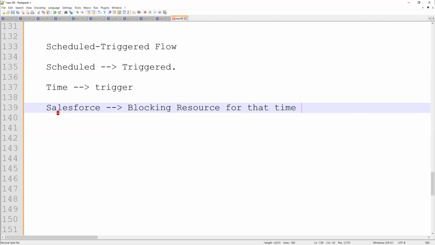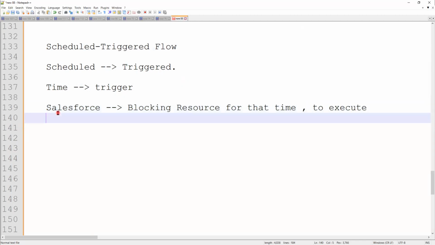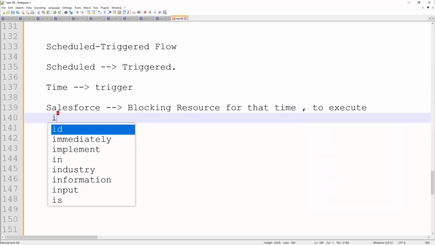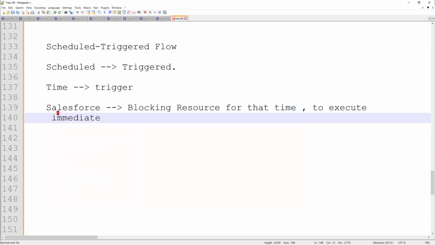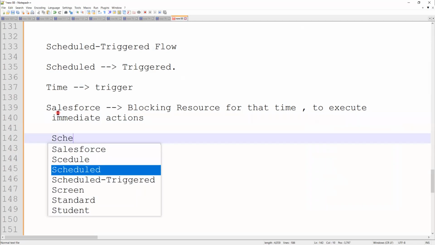Similarly, in Salesforce also, we need to block a resource for that time to execute certain actions. To execute the certain action, those have to be immediate actions. I need to be there and perform them, because I've blocked my time to perform that action. That means I need to perform that immediately. I'm scheduling here in Salesforce also.